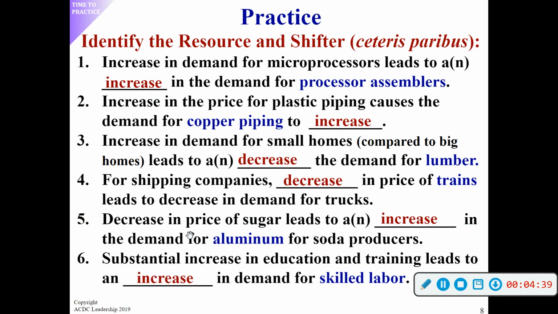This just gives you a bunch of examples. I'm not going to go through every single one, but take number 1. It says the increase in demand for microprocessors leads to an increase in the demand for processors. Same thing. Now we've got an increase in demand in the product market, and so they're going to want to produce more. If they want to produce more, they're going to hire more workers. And so we see both markets affecting each other.